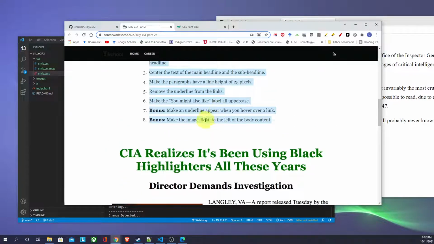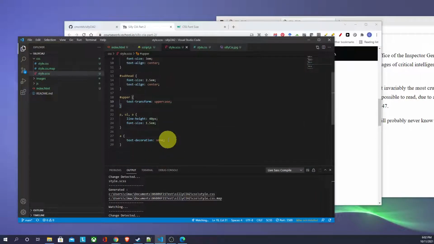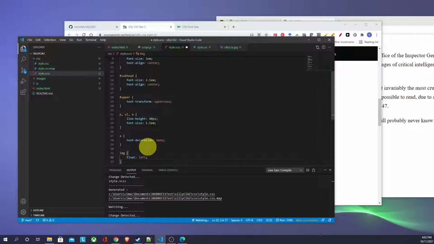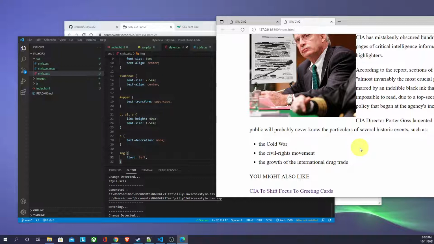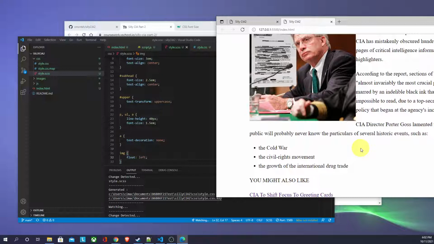And make the image float to the left of the body content. So let's go back to our CSS and make a line for image and give it a float left tag. And that looks pretty good.